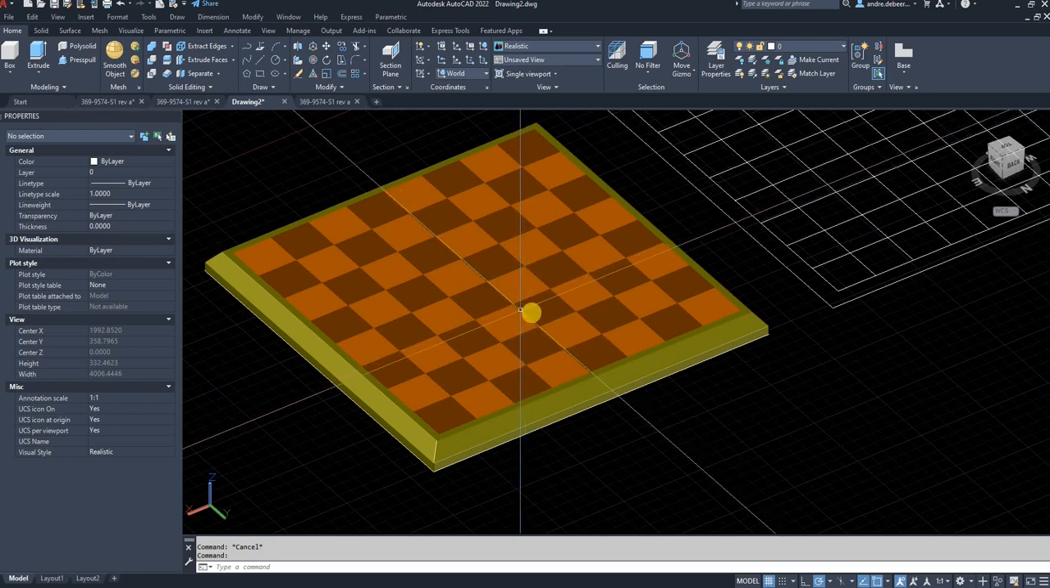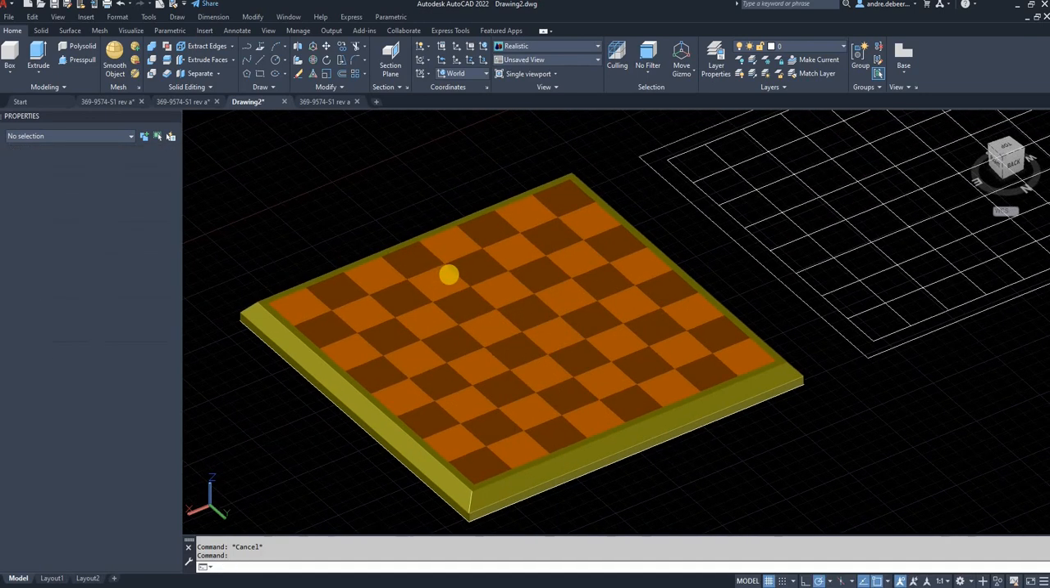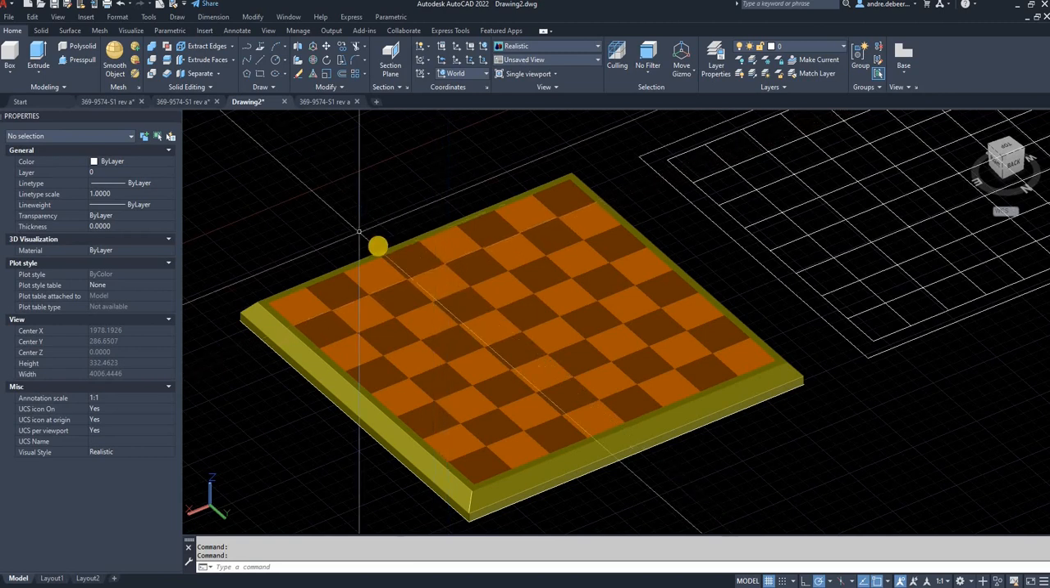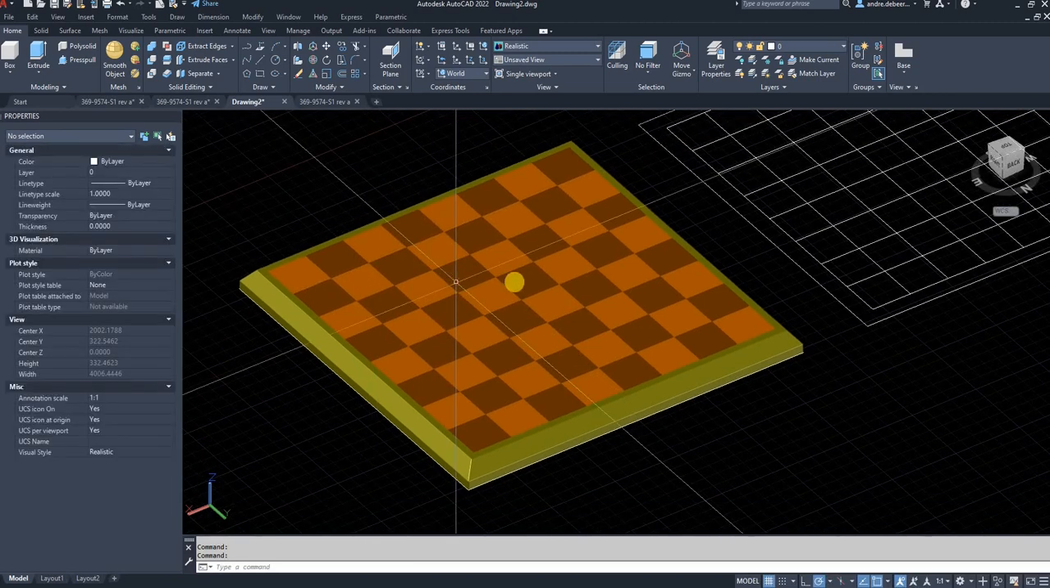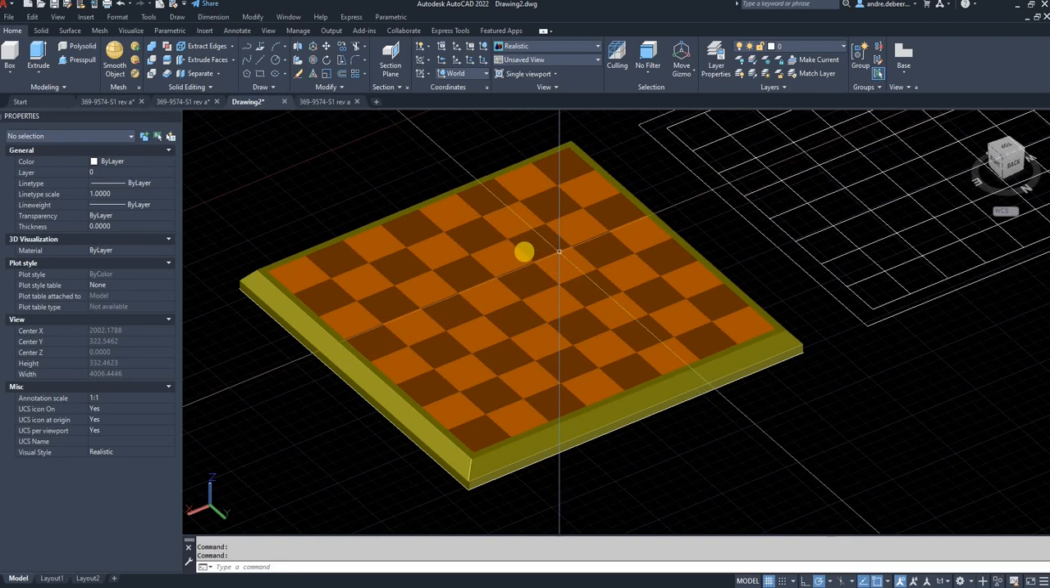And if you followed my other tutorials on how to draw the pieces, I've already drawn a pawn, so next I'm going to draw a castle, so you can follow that as well to get a complete chess set.